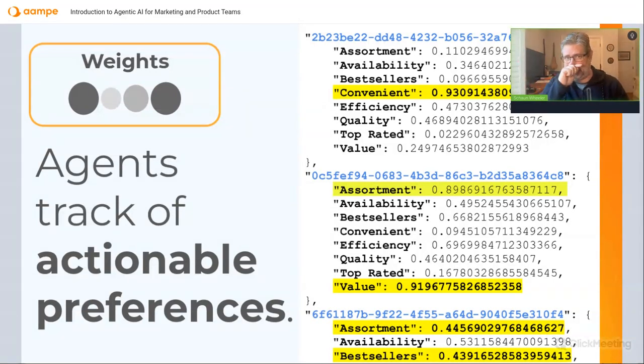So this is just a few users from one of our customers, and it's just the tags they have for their value propositions. You can see one user cares very much about convenience, not so much about the other things. One user cares kind of equally about assortment and value, but not so much the other stuff. Another one, assortment and bestsellers. Every user can have their completely unique profile because of the way an agentic system works, trying lots of different things and then distilling that information into weights.